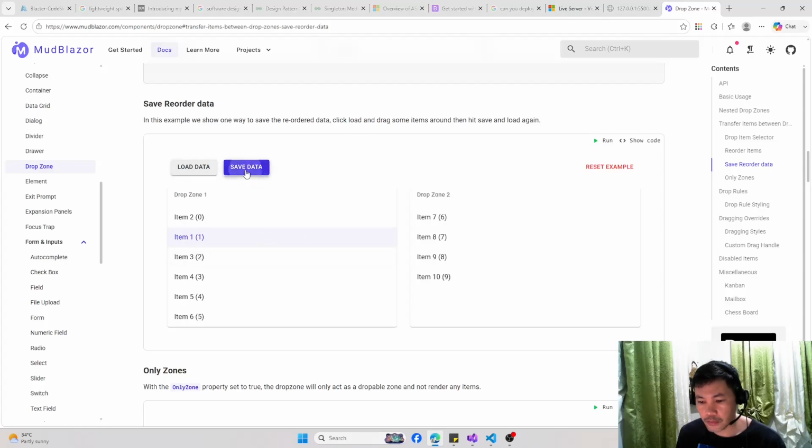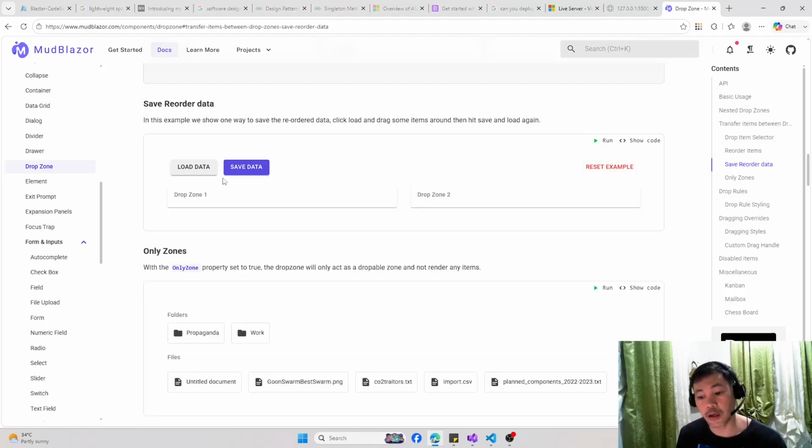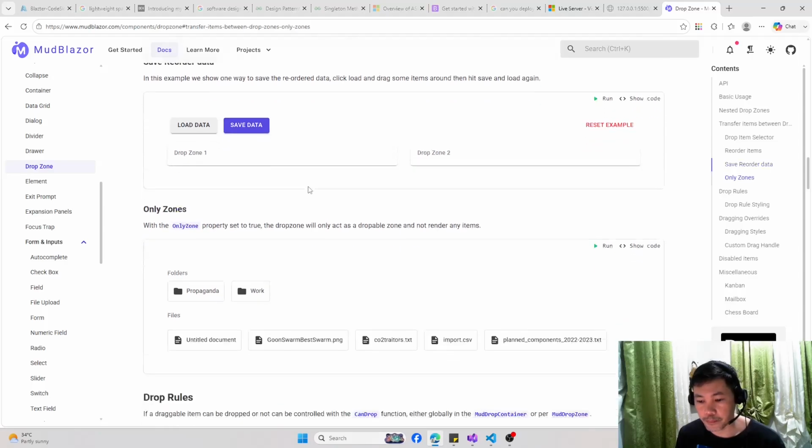Okay. Save data. So this one somehow, the items are being persisted. If you want to click the reset example, then everything gets reset.